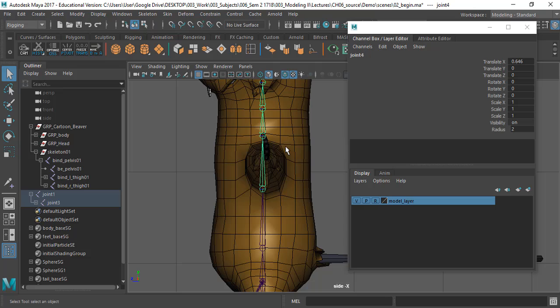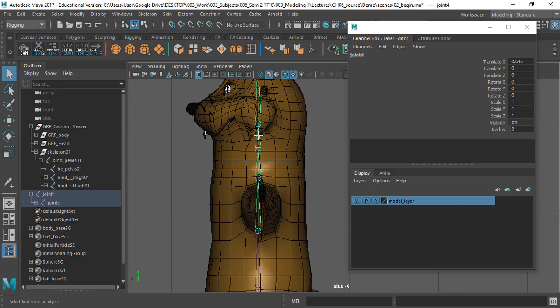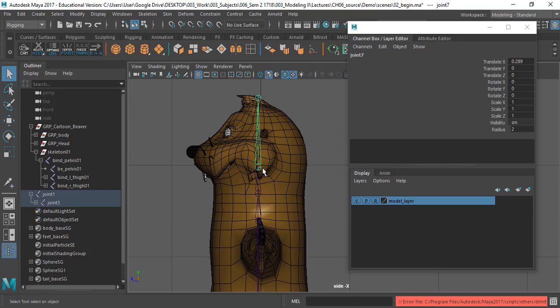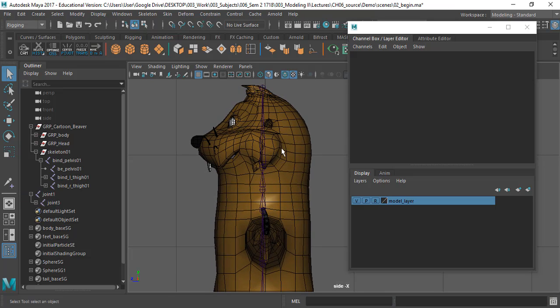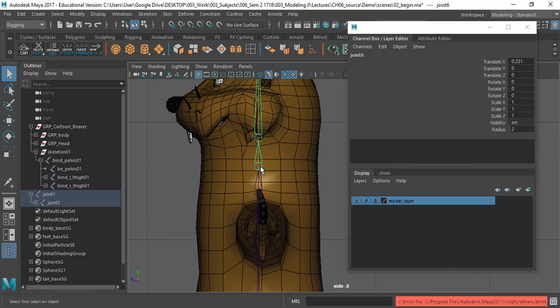That's the back, that's the chest, that's the neck, that's the head. The head can be a bit lower. So I'll select this, press D and bring it down a bit. Select this, press D, bring it down a bit. And then press Q to exit that. That seems kind of okay. Maybe I can tweak it a bit more.